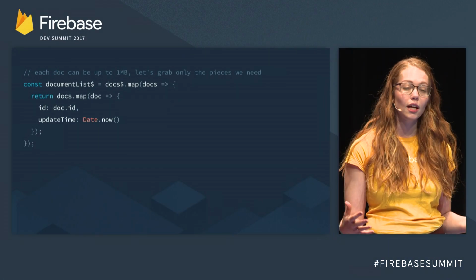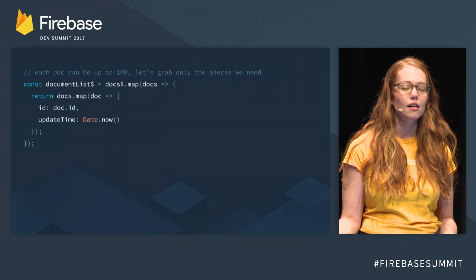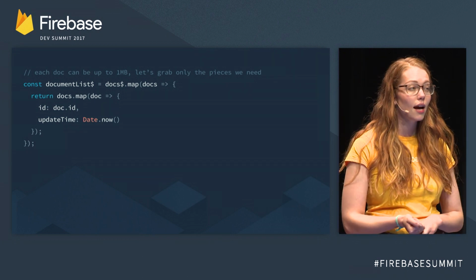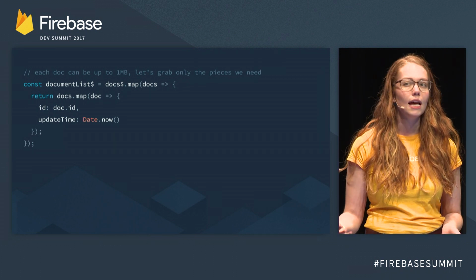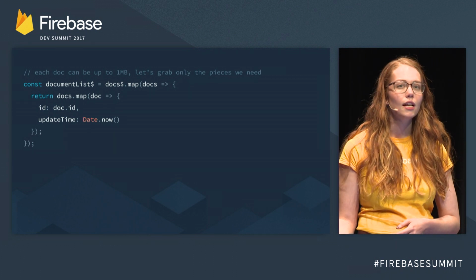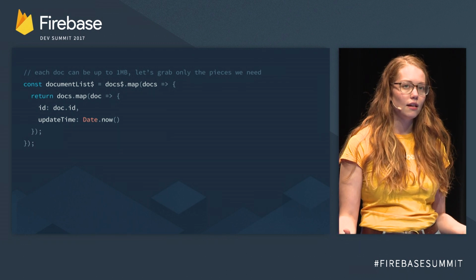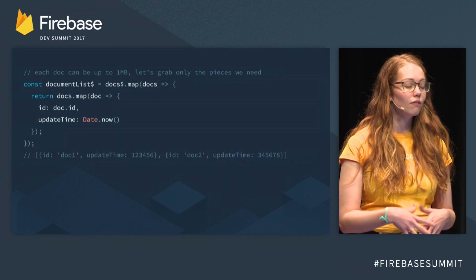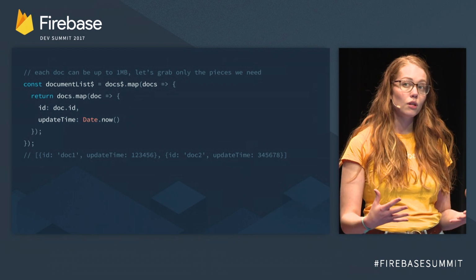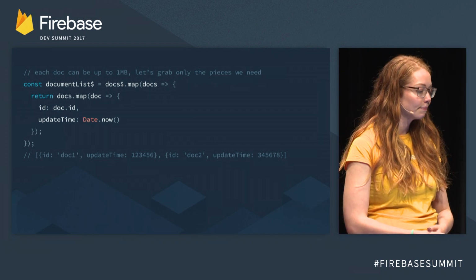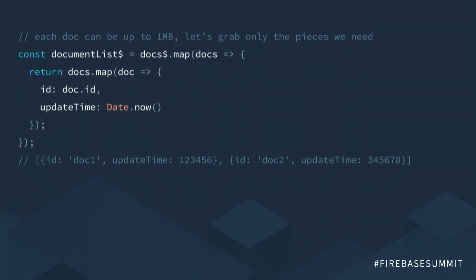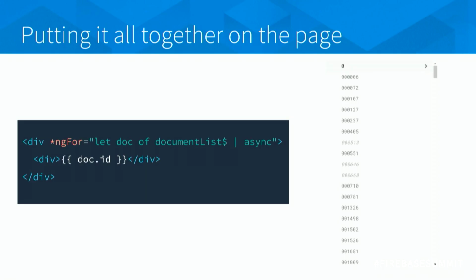And then that's actually a list of documents, so we map within there to get only the doc ID and an update time, and we use the update time for animations, which we'll talk about later, and we use the ID to display the data. So we've gone from getting the observable back from Firestore to now an observable of IDs and update times. And that'll look something like this, as you see, just the update time and the ID in an array, or in an observable.